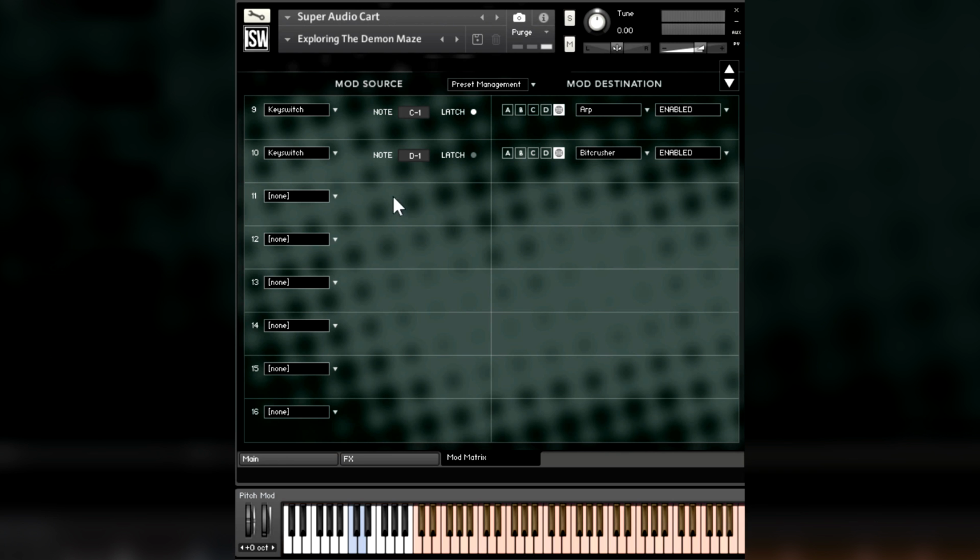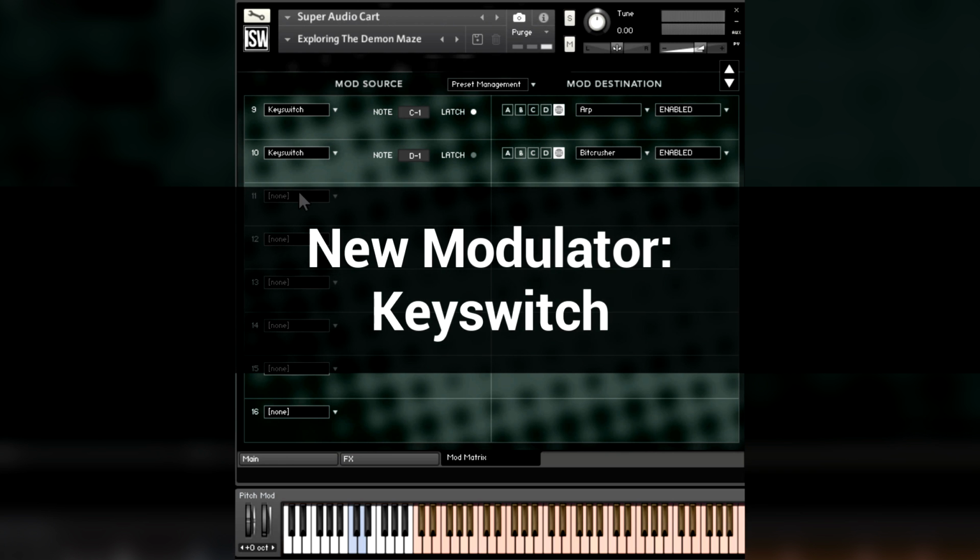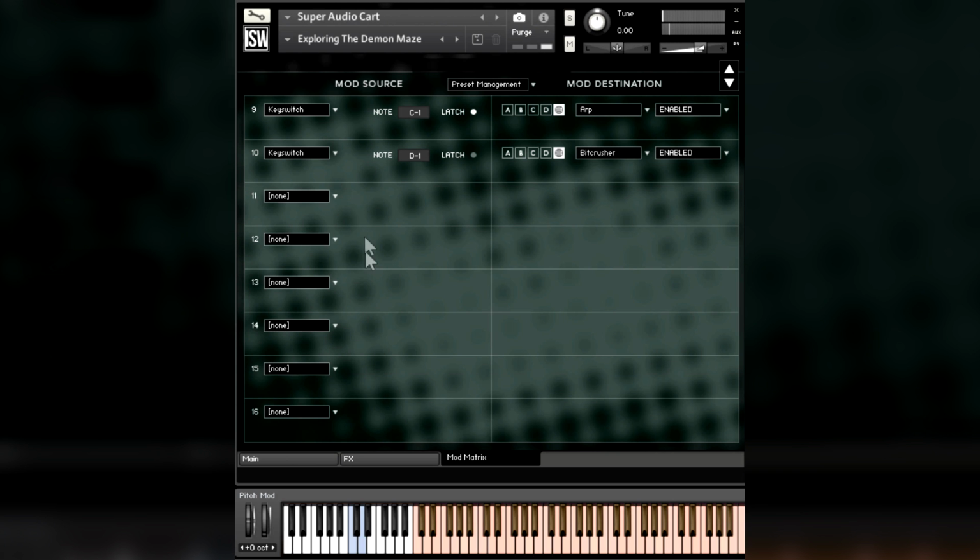Another bonus for advanced users is the ability to create some key switches in the modulation matrix. So in this patch, we have a simple layered sound. But if we hit C-1, and this of course can be changed, it'll trigger the arpeggiator for all layers. And we can turn that back off by hitting the same key switch.